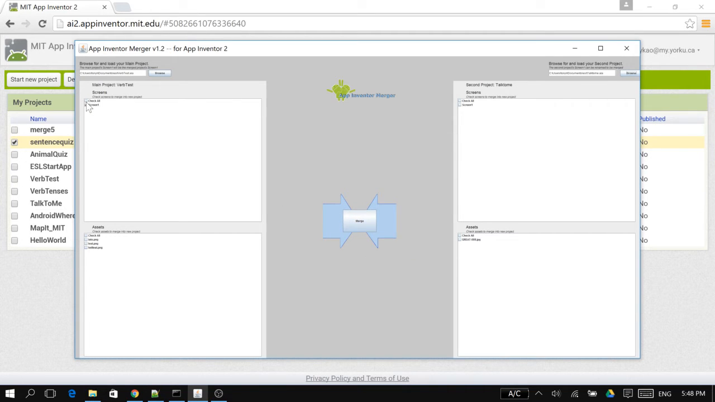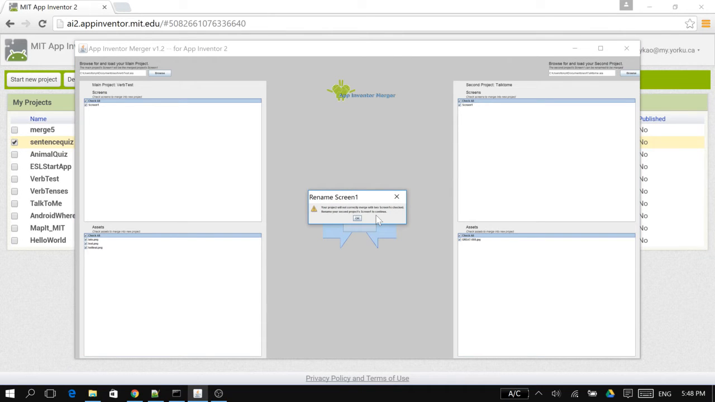And then here you can click on the different screens and different assets that you want to merge. So in this case, I'm just going to check all and just merge everything into a single app. So once you click merge, usually it'll tell you this error message that your project will not correctly merge with two Screen1s checked. Rename your second project Screen1 to continue.